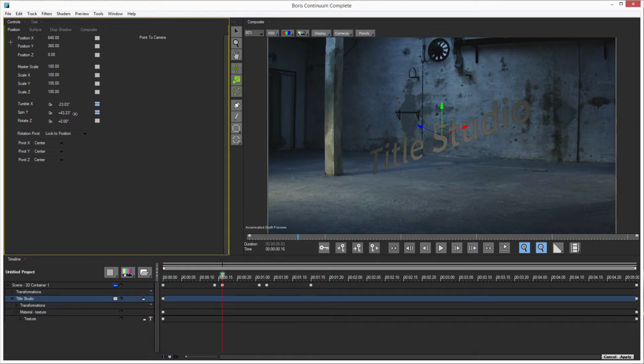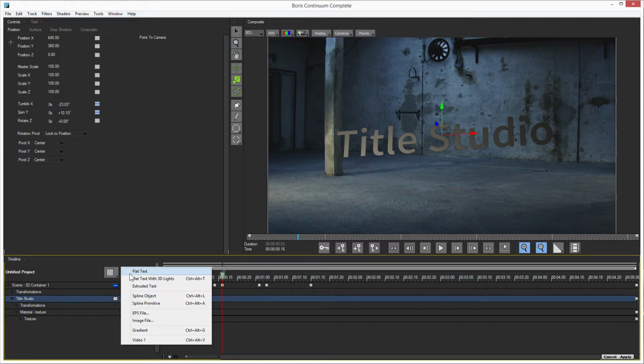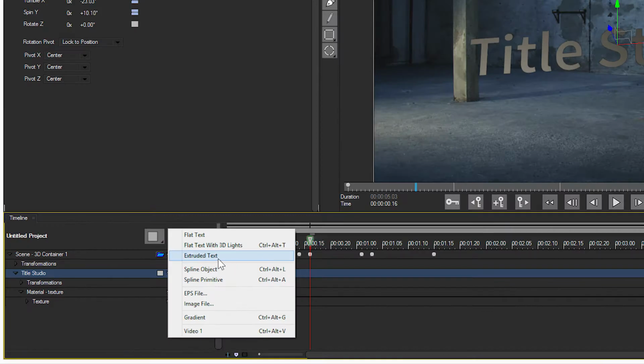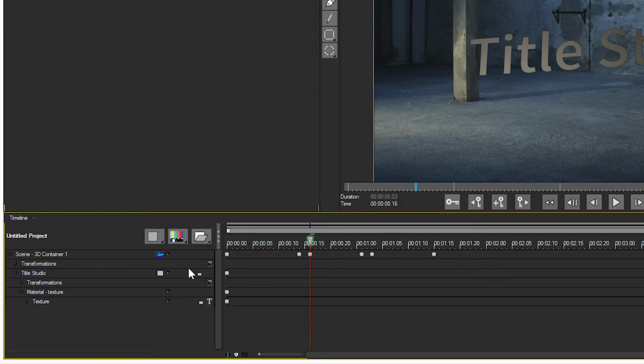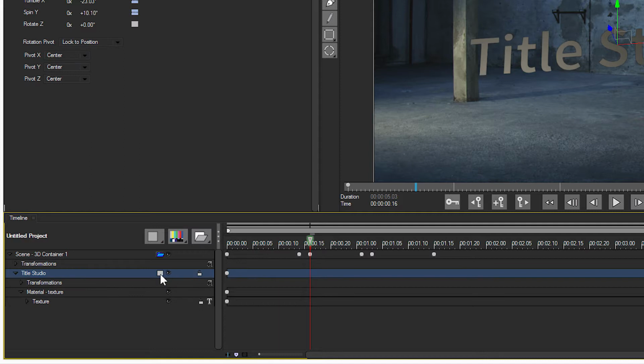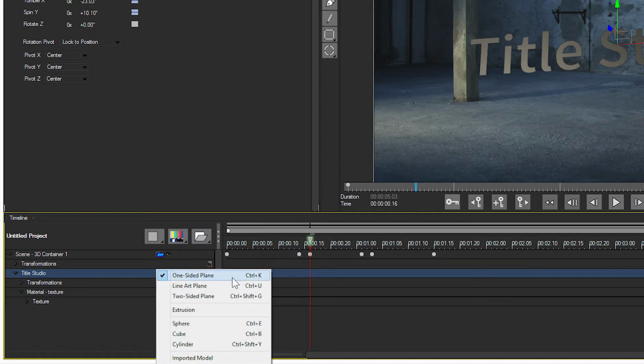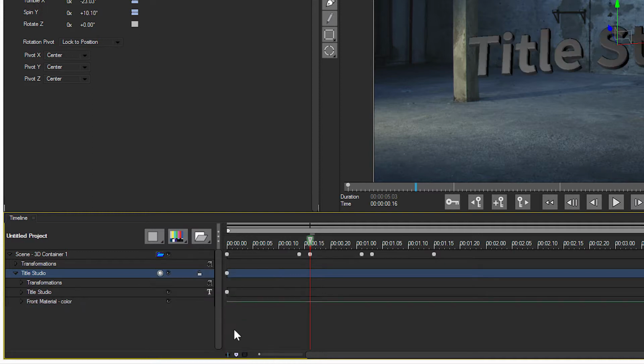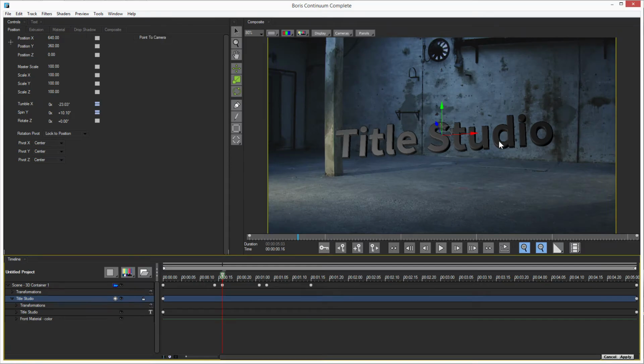If at any point you decide that you don't want that to be flat anymore, you want to have a little bit of depth to it, instead of having to go in and recreate everything again with an extruded text, what we can always do is click on this track shape, and instead of having a one-sided plane, we can change this now to an extrusion.